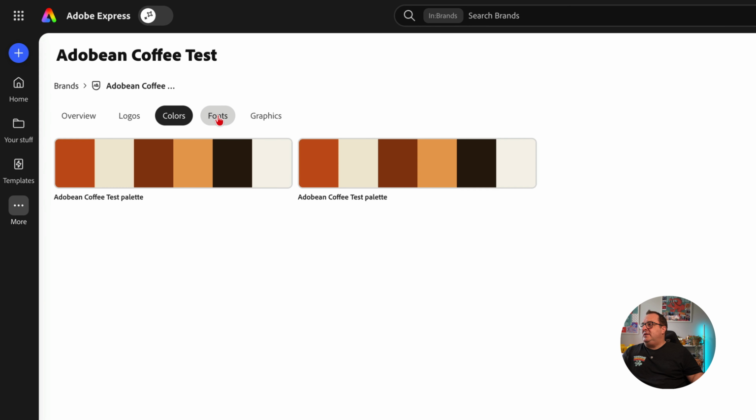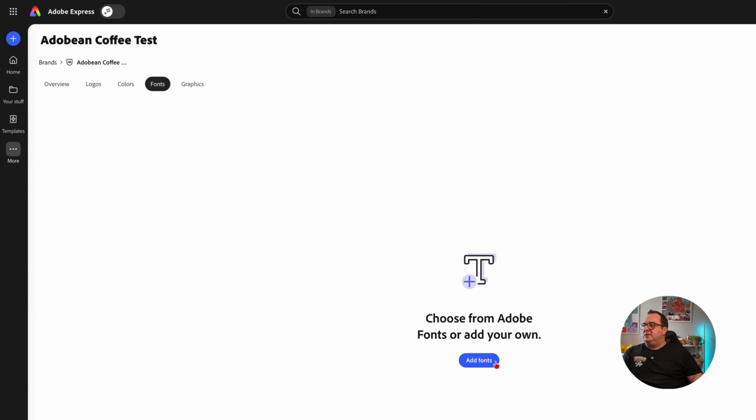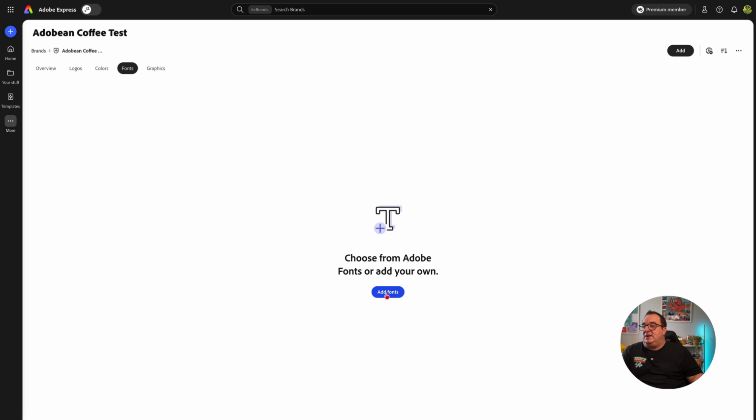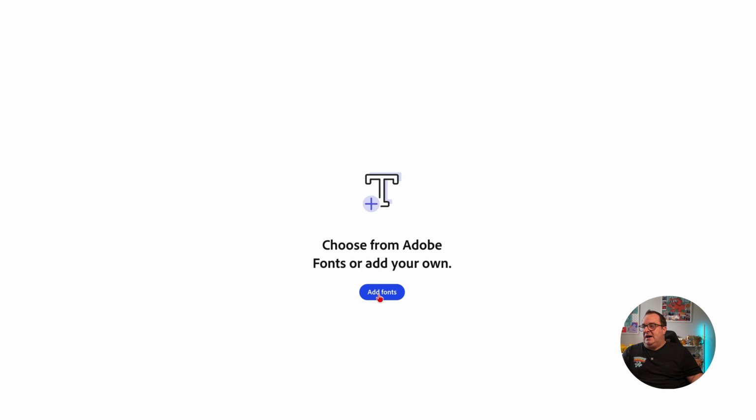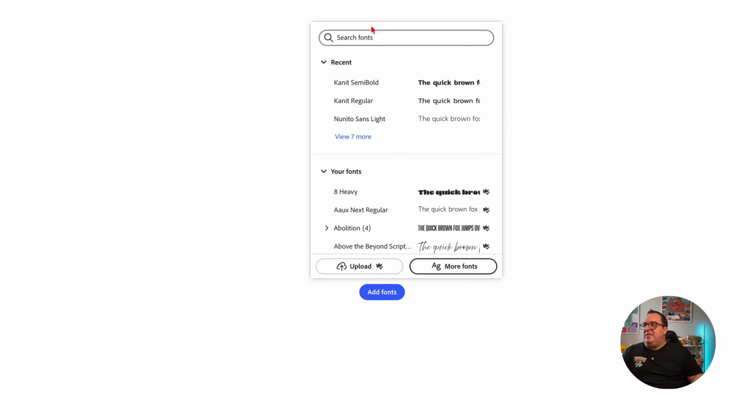Now next we've got fonts, and this is, again, really simple. We can click add fonts here, or we can click add fonts up here. Using this top right hand corner one, we can jump to each of the other options, and we can also click to share this brand kit if we wanted to. But we're going to click add fonts, and I think there are like 30,000 Adobe fonts that you can search for. So you're going to come in here and search for those fonts that you actually want to use.